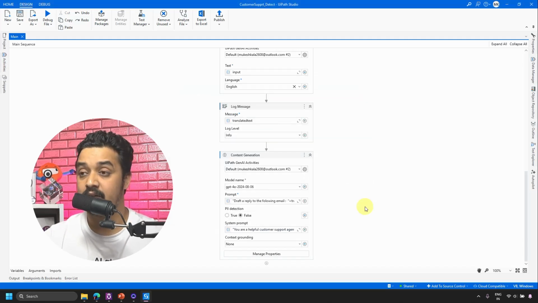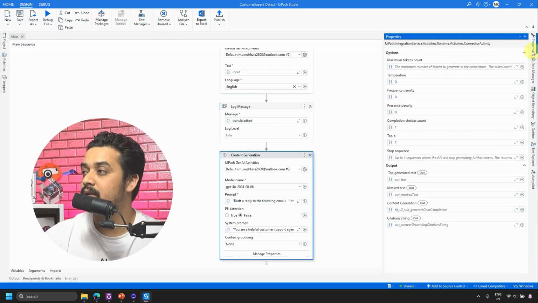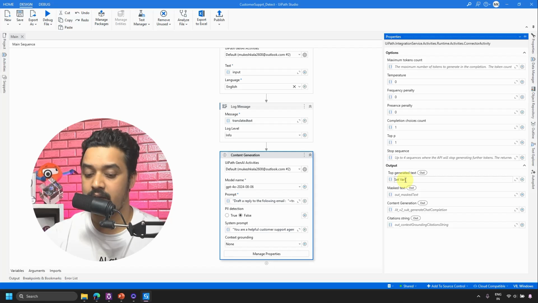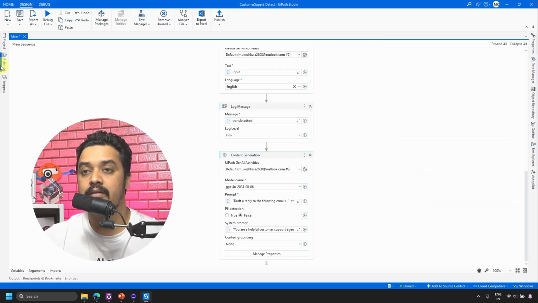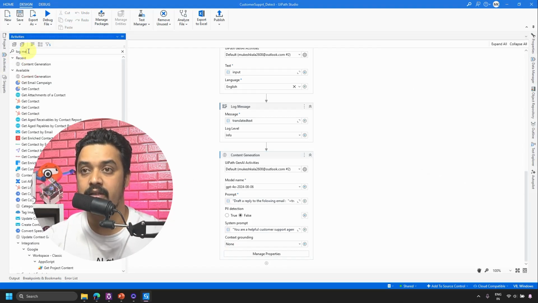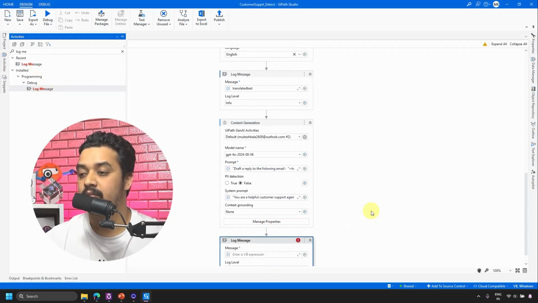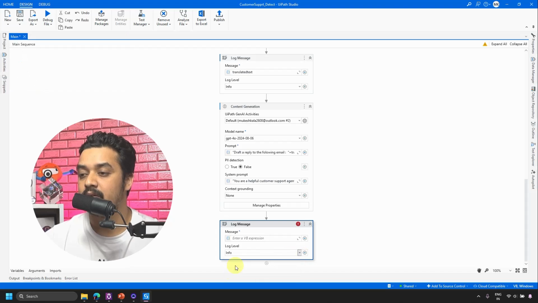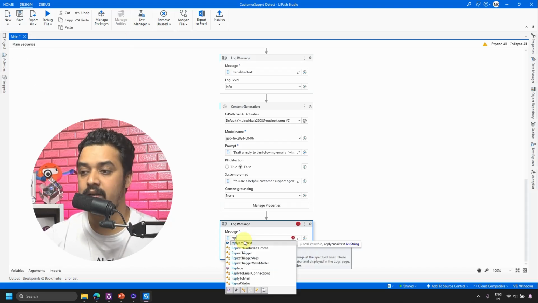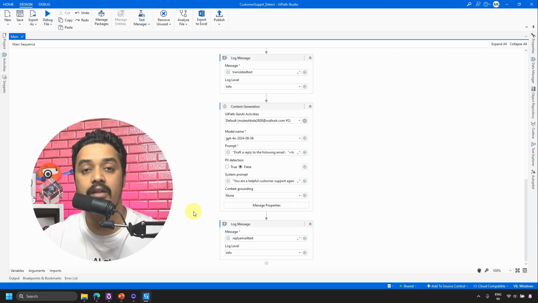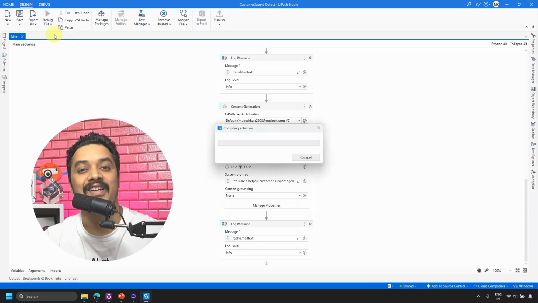And what would happen? The output of this activity would be this. I can just say this is the reply email text, right? And then I can go here and say log message, and log the message, so that whatever you get from the AI as the reply, just print it here, right? So I'll save this, go here and run the file, right?